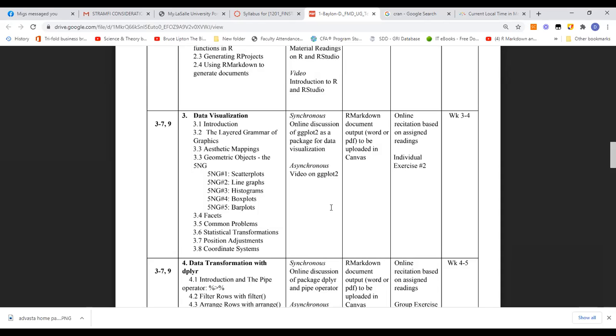So robust in the sense that as of last year, there were 16,000 packages available. And these are free. These are short programs that you can attach or add in to R itself and make use of the power of the codes that are available in that package. An example of that is ggplot2. ggplot, GG stands for Grammar of Graphics.